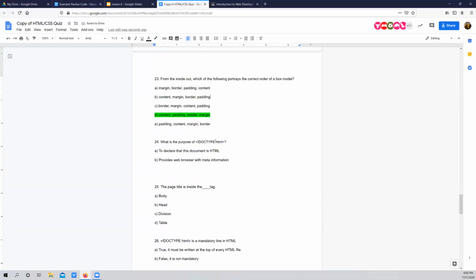What is the purpose of doc type HTML? And two options. A is to declare that this document is an HTML document, and B, it provides the web browser with meta information. The correct answer is A, because the purpose of this line is to tell the browser that it is reading an HTML file.